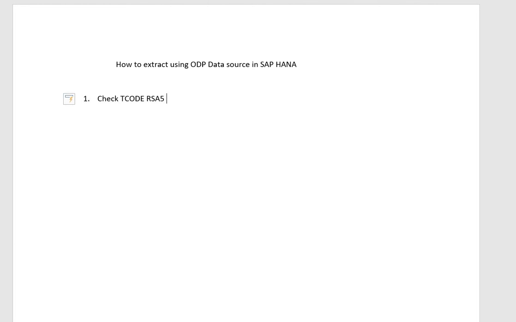So here we need to check whether your data source is available in the corresponding applications. So suppose if I talk about SD, you have to go into the SD, then you need to find out the data source that you want to work on. So here actually what you have to do, you have to activate your data source.